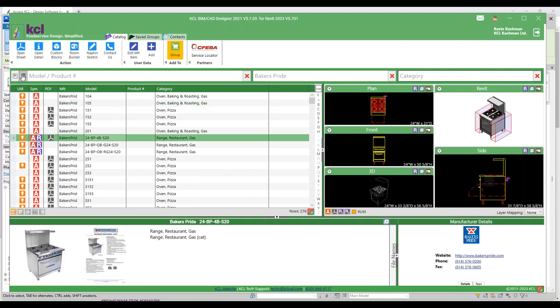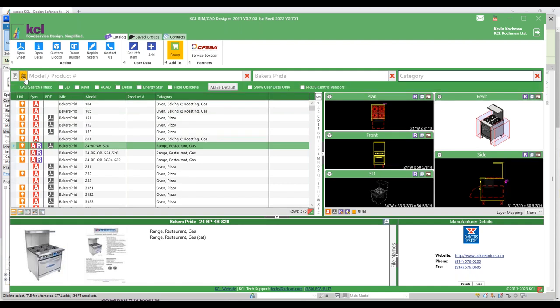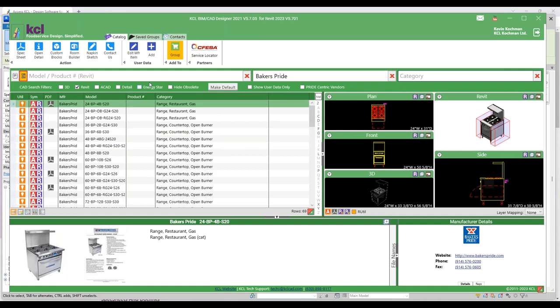If you're a Revit user and want to only look at Revit files first, just to the left of the model number box, there's a filter. I can turn on Revit. There's other filters for Energy Star, user data, and certain dealer buying groups right now. We're looking at the Revit filter.